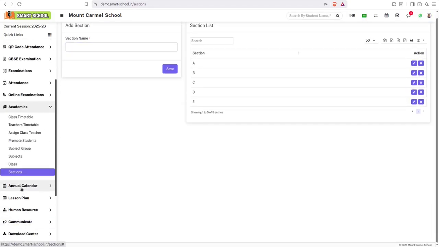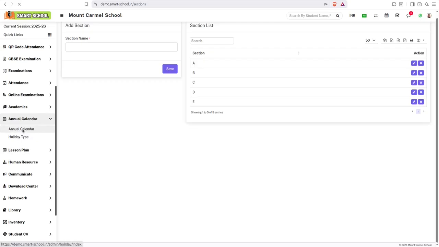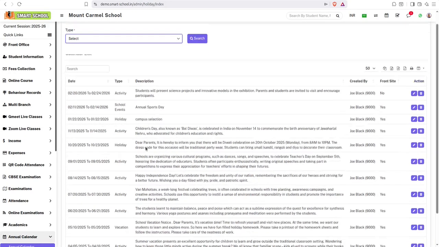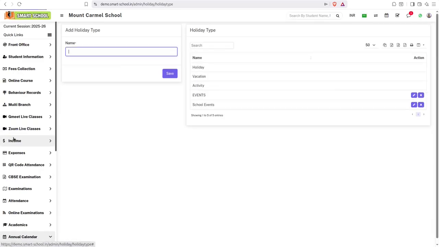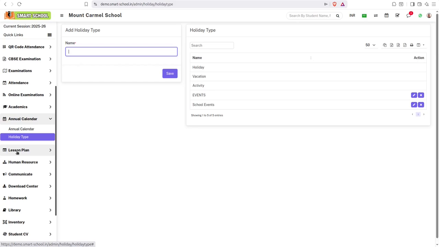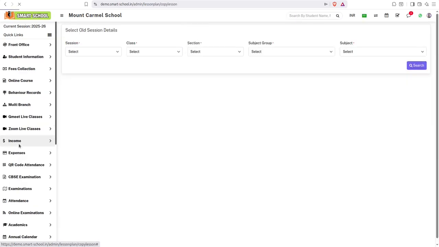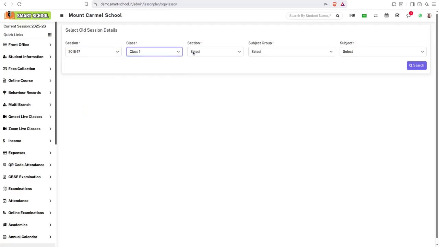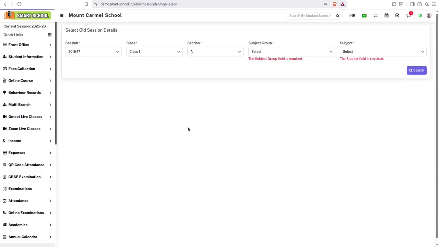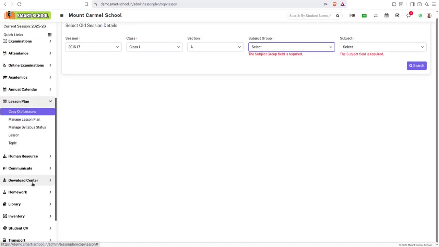Next is the annual calendar. So the annual calendar is again an integral part of every school. So the annual calendar can be maintained here. Holiday types. Next module is the lesson plan and the lessons. Copy old lessons options are here. So it can be copied from the previous years. And so subject group is to be selected. So its data is not here. Of course, it can be handled. So manage syllabus status, the lessons and the topic.